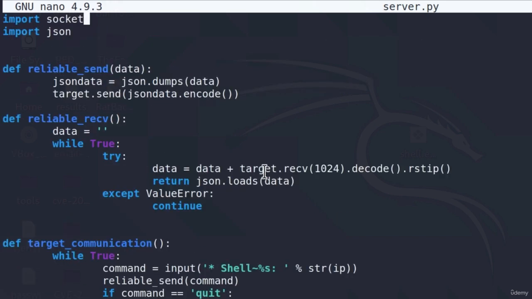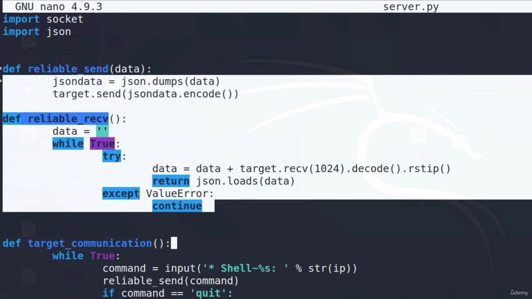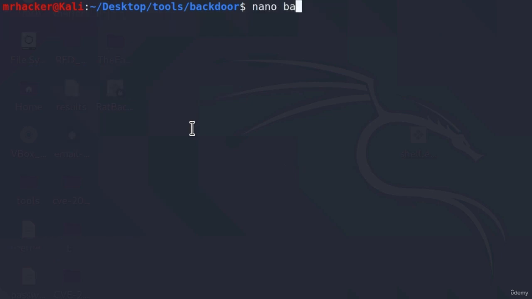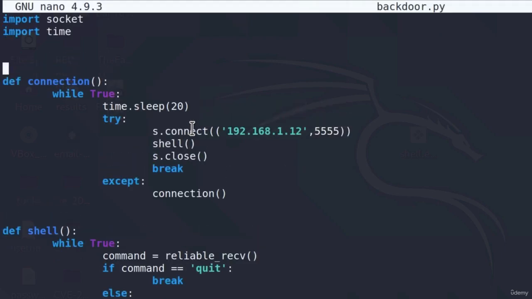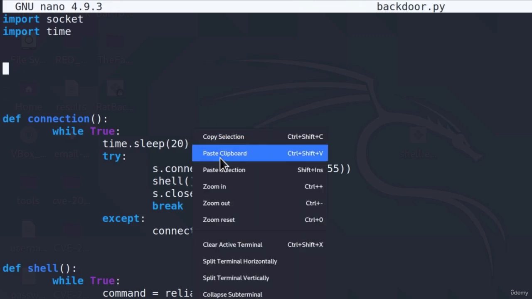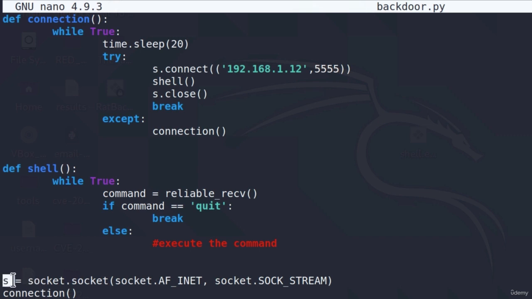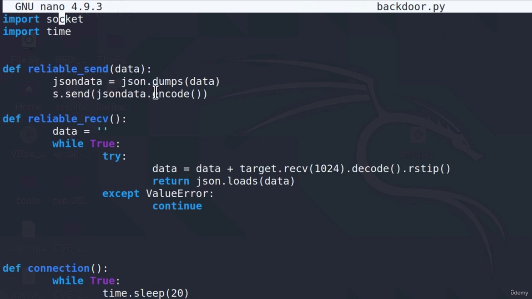So all we need to do right now is we need to add these two functions to our backdoor code as well. So copy them, save the server code, and then nano backdoor, go up here, and paste the functions. However, there is one thing that we must change, and that is this target.send right here. Since we are not sending to the target from our backdoor, we are sending to the server, and we initiated the socket object to be s. So this is our only socket object, and we're going to use that to send our data.